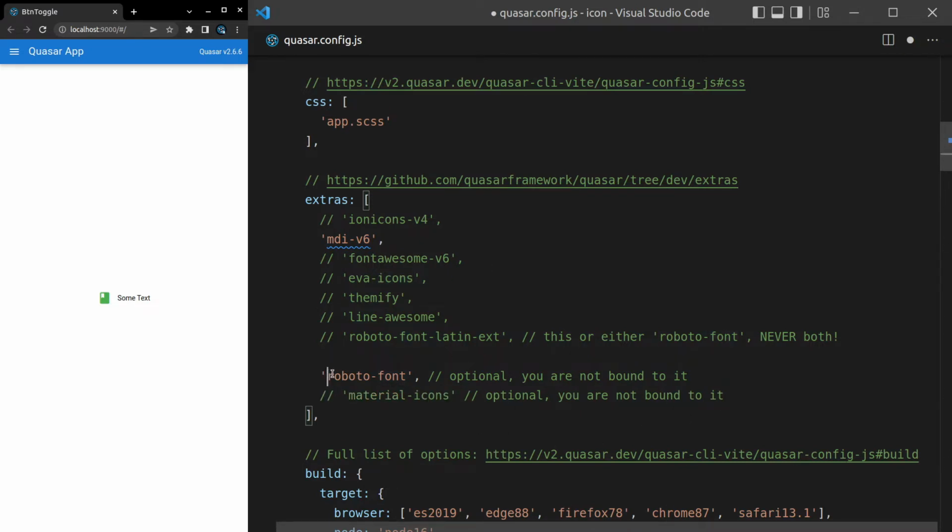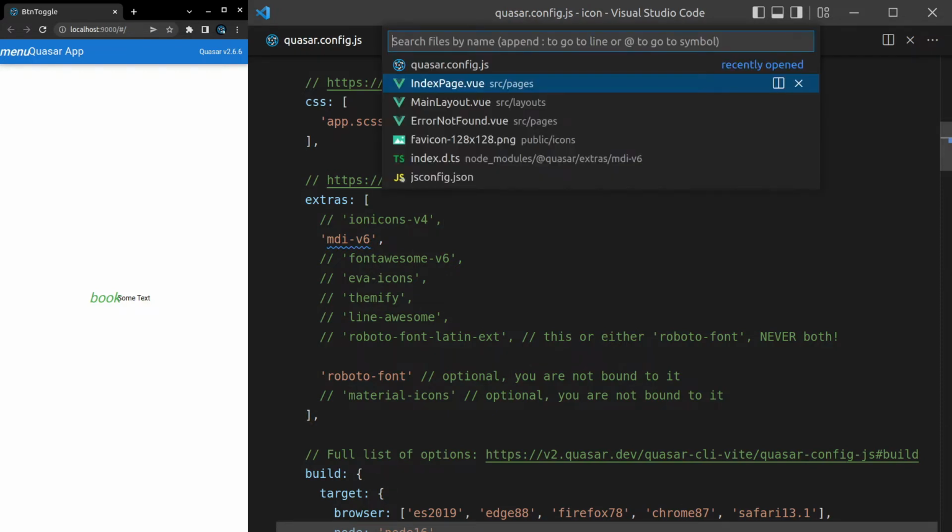Notice that we've also got our fonts in here as well. So when we say extras, we're saying, hey, these are extra libraries that we're pulling into Quasar, that Quasar allows us to pull in really easily by default. All right, so now that we've got MDI version 6, notice that our icons no longer work. That's because MDI version 6 uses a different prefix for its icons. And I'll show you what I mean.